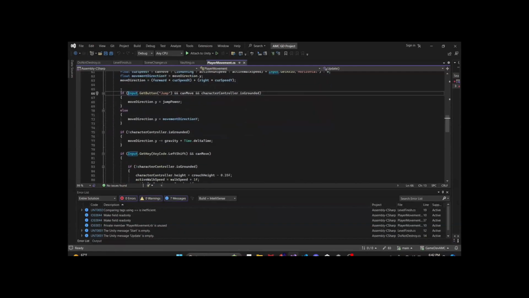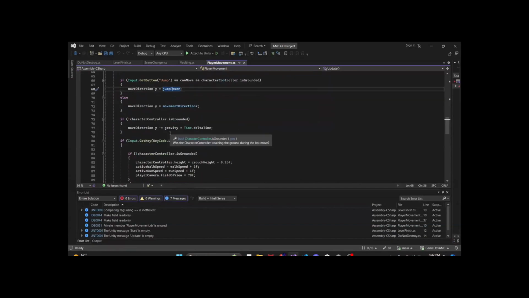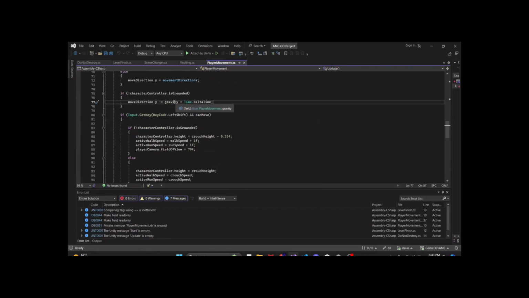Now, this is for jumping. If you're jumping, you'll go up the amount of jump power. If you're not, it'll go whichever the movement direction Y is. Now here's another thing. If your character isn't grounded, you will go down. This is very simple. This is just how gravity works. If you're in midair, it'll just keep moving you down according to delta time, which is just time in Unity. So that's how the gravity works.